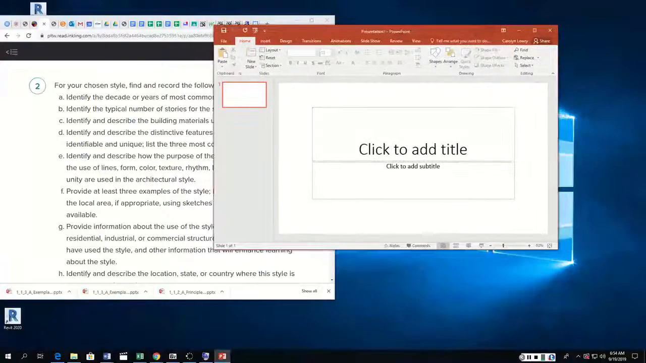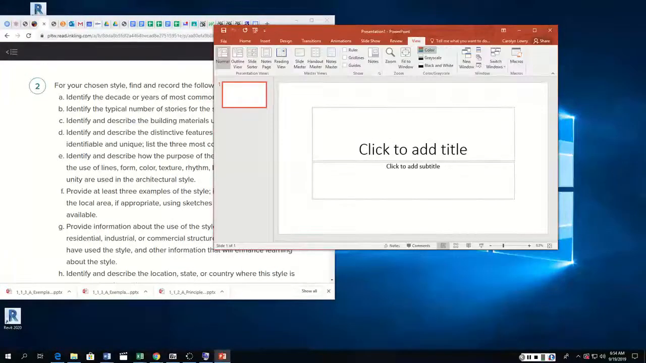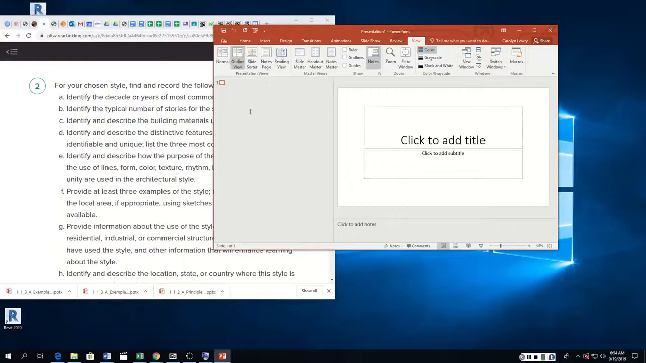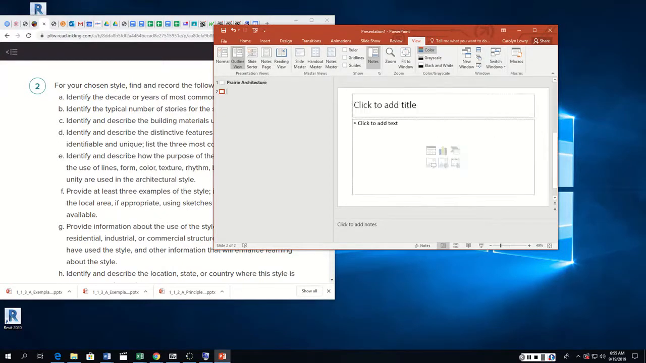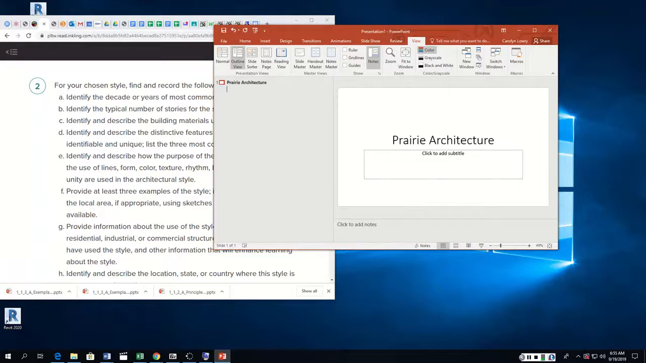requirements. And I want to show you how to do this in outline view. So if we go to outline view, this is so easy. Okay. The first one is my title. And I hit enter and I hit tab because I want to put the subtitle of Prairie Architecture. And you can't really tell, but I'm working in this pane. I'm not typing directly on here.